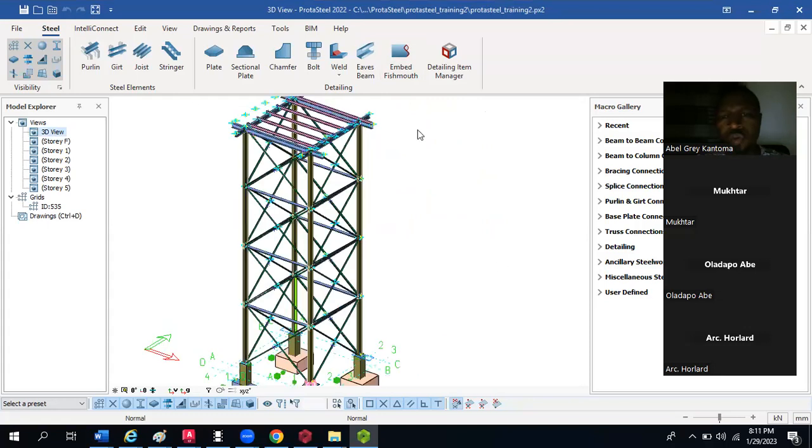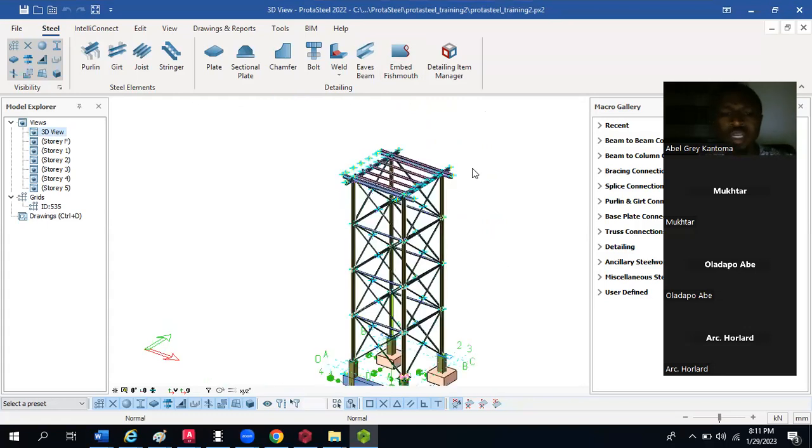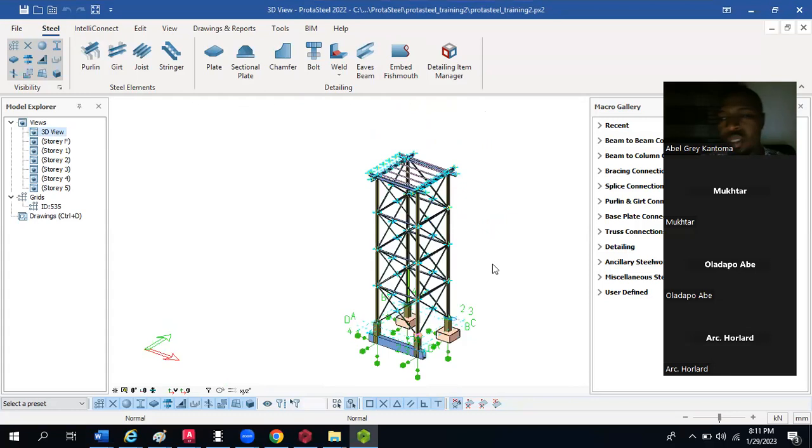Okay, so this is where we are. We're able to create our connections. We're able to create our base plates. So at this point, all we need to do is to understand how to generate our detailed drawings, because at this point, we have done our analysis, we have done our design, we've created our connections. The next thing that is remaining is just for us to export our drawings or generate our drawings.